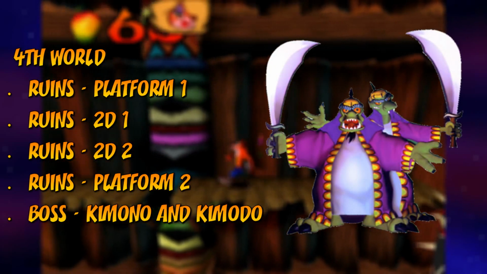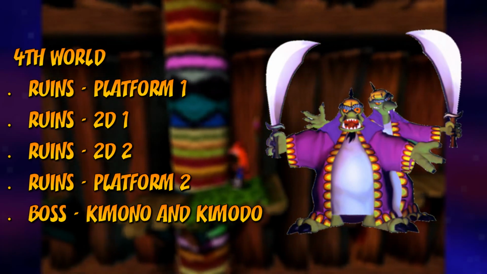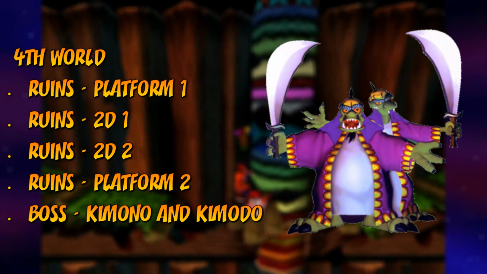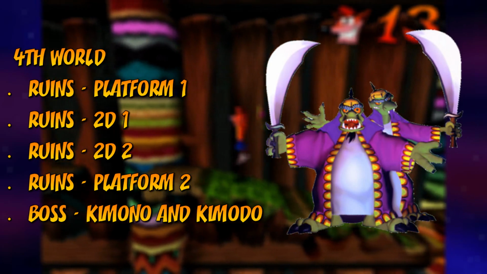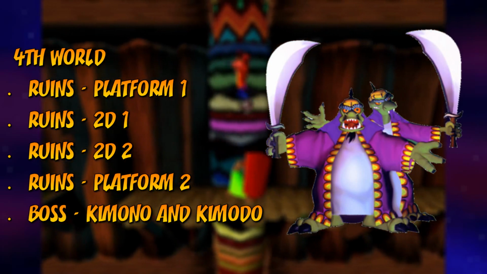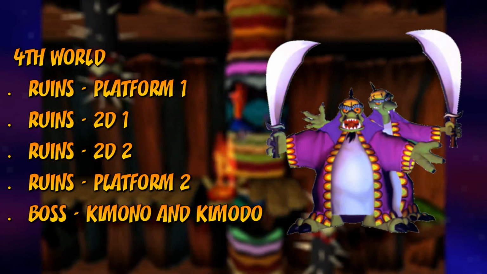It contains 4 ruins levels called Platform 1, 2D1, 2D2 and Platform 2, which I'm assuming to be Temple Ruins, Lost City, Sunset Vista and Jaws of Darkness in that order. But the interesting part here is the boss. The boss of this world is one that did not make it into the final game at all, and it's the fight against Kimono and Komodo.